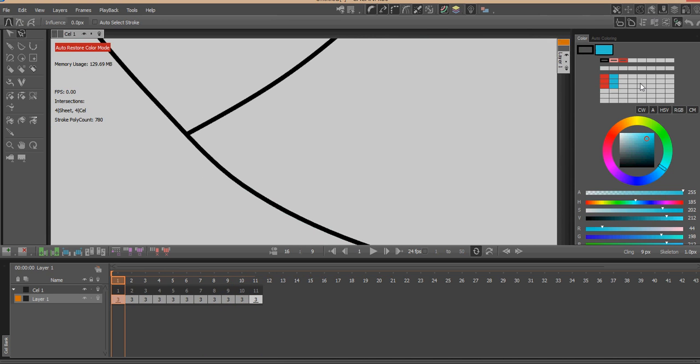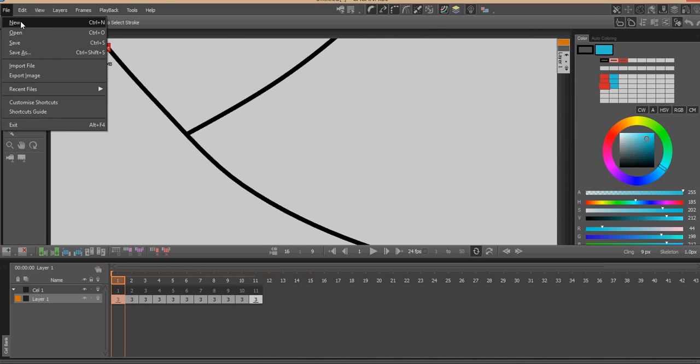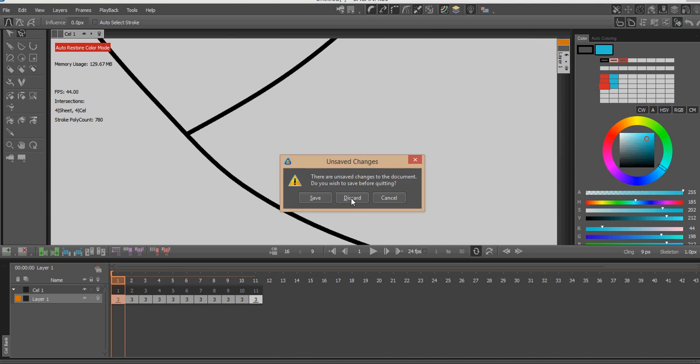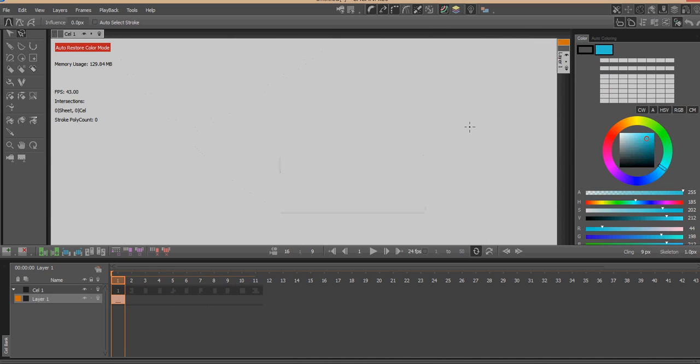This palette doesn't renew itself if you start a new project. Let's say what I mean. New, if I discard this, the only thing that's saved is this.